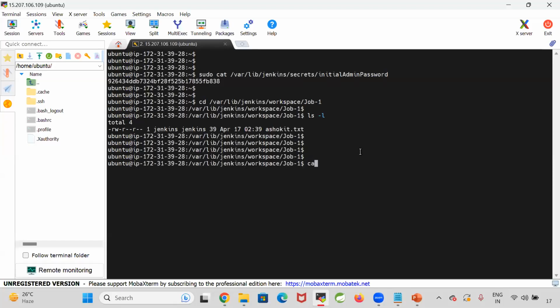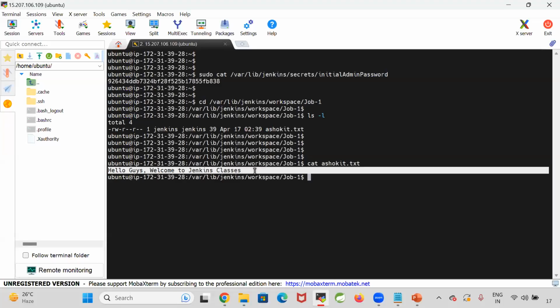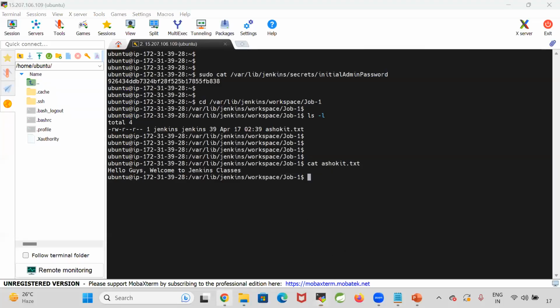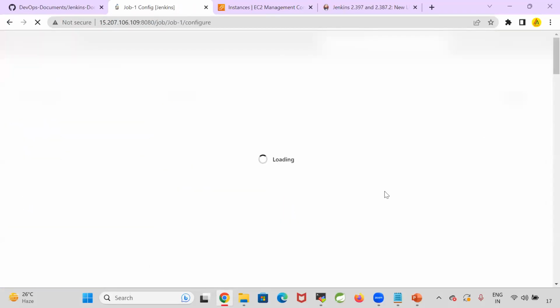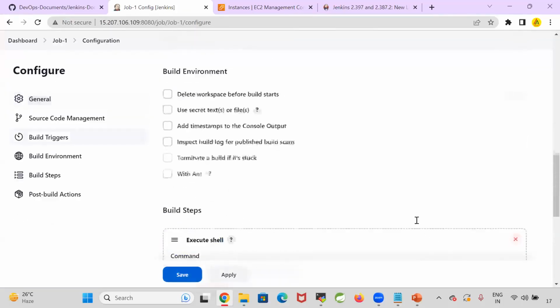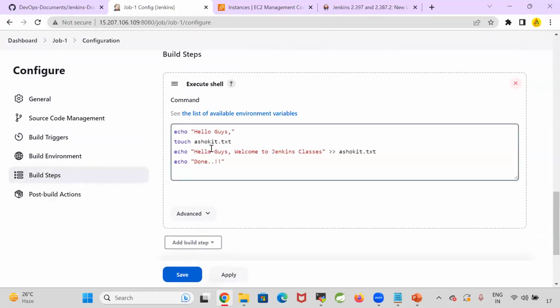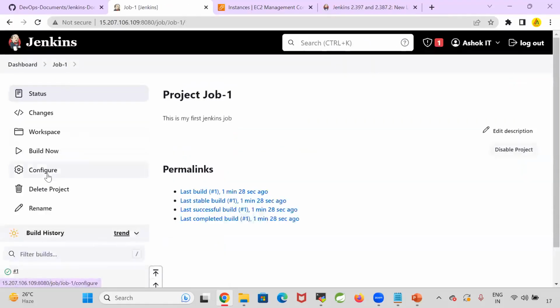Once the file is created, let us go for cat. Yes, hello guys, welcome to Jenkins classes. The file was created with that message. How? Because we have given that information in our script. In the Jenkins build step, I told this machine to create a file with this text. So it is printing a message, creating a file, writing the data to the file, and printing done. All these things we can see in the console output.